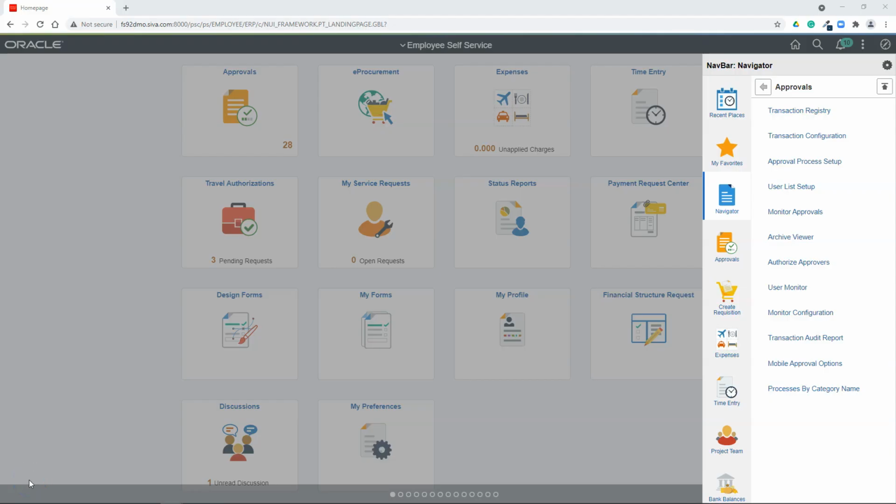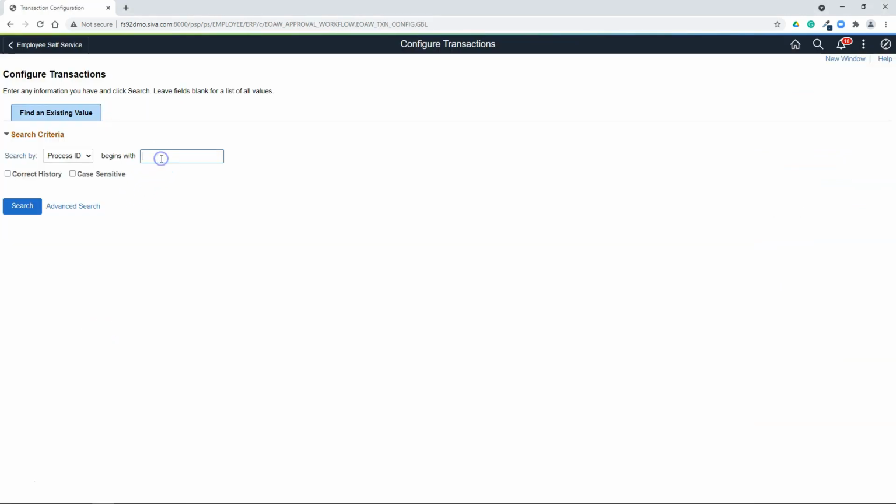Let's move to the next step, which is transaction configuration. Here we can decide what triggers the notification, who should receive the notification, and what kind of content should be on our notification. Let's go ahead and configure that. I'll click on transaction configuration. We should select our approval process.